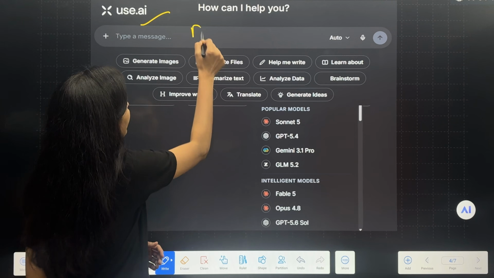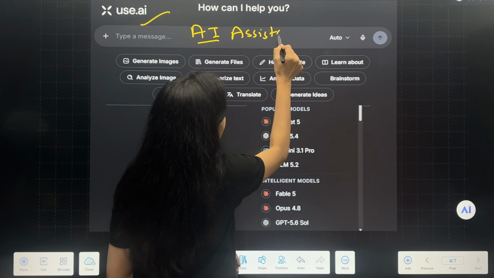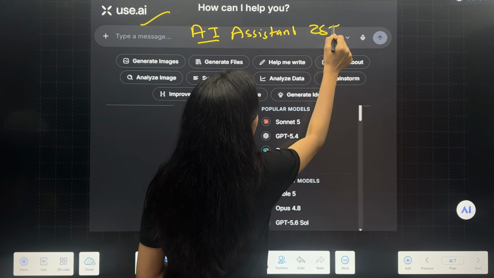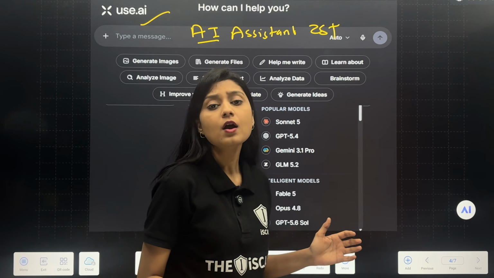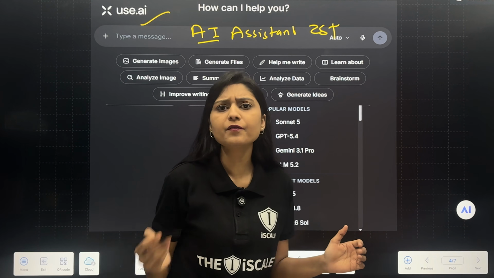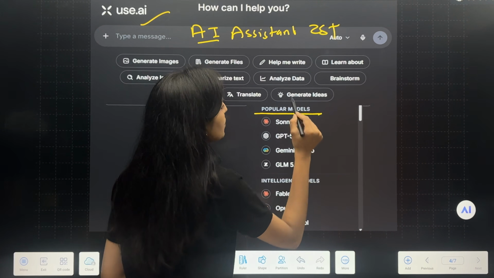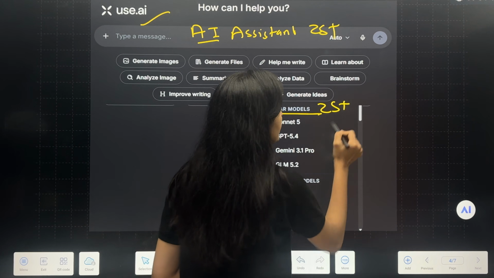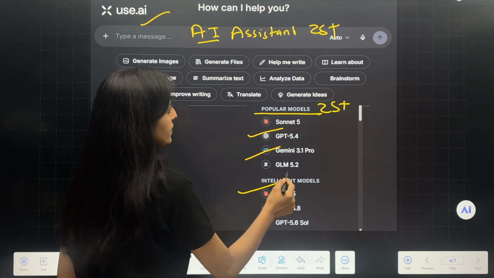Use.ai is an all-in-one AI assistant platform that offers access to 25 plus top AI models like Gemini, GPT, Claude and many more from a single dashboard, saving individuals from app fatigue and boosting productivity. So here we can see that there are lots of popular AI models, 25 plus models, including GPT, Gemini, Claude, etc.